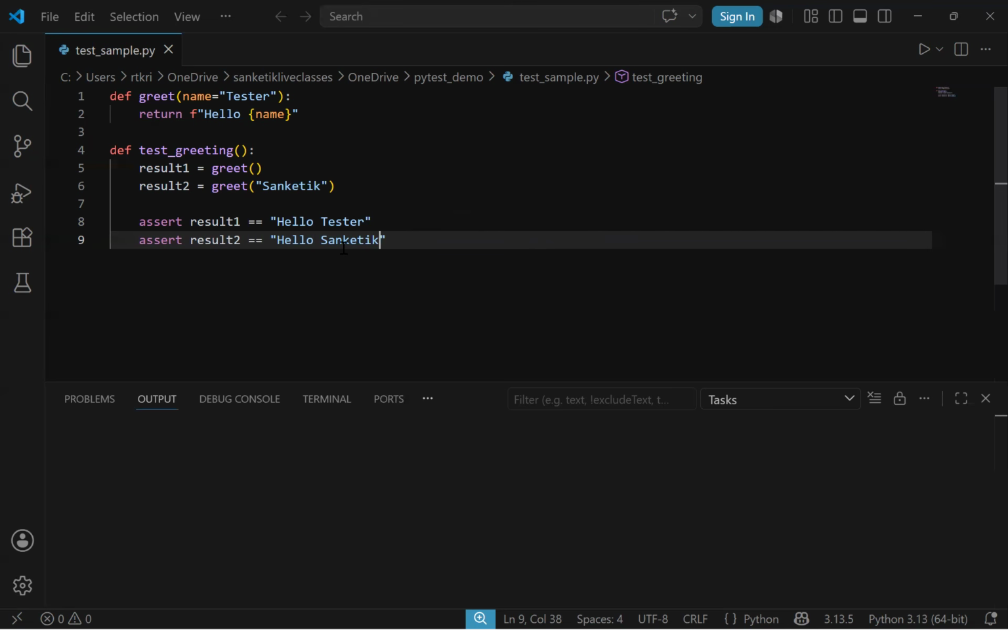So what are we overriding here? Here we are overriding tester with Sanketik. Tester is the default one, and Sanketik is our required input that we had given. Okay. So let me write the running notes for this.